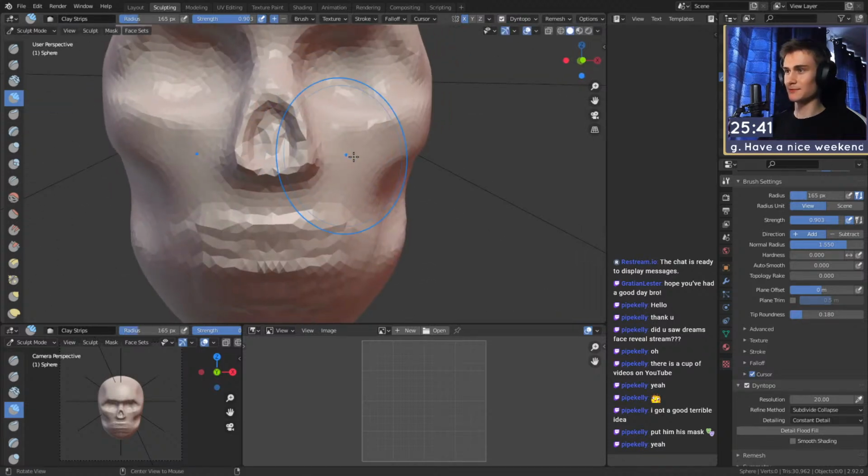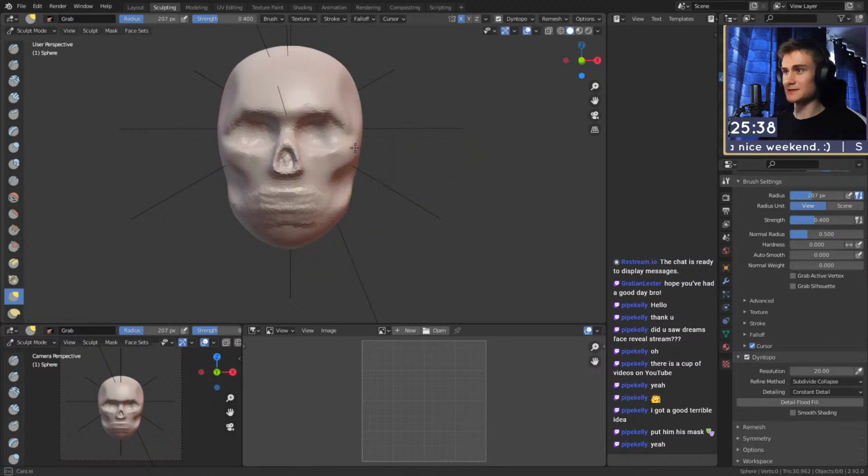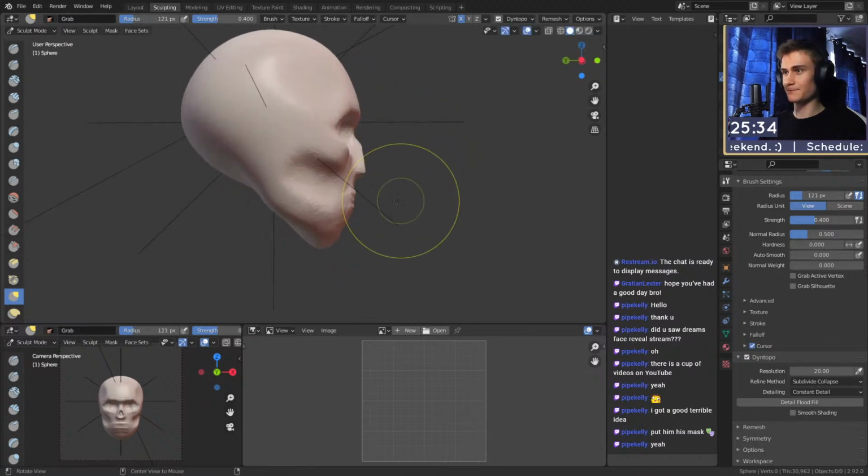Okay, so this skull looks horrible. Let me just quickly do a few adjustments here. This is way too round. There we go. Okay.